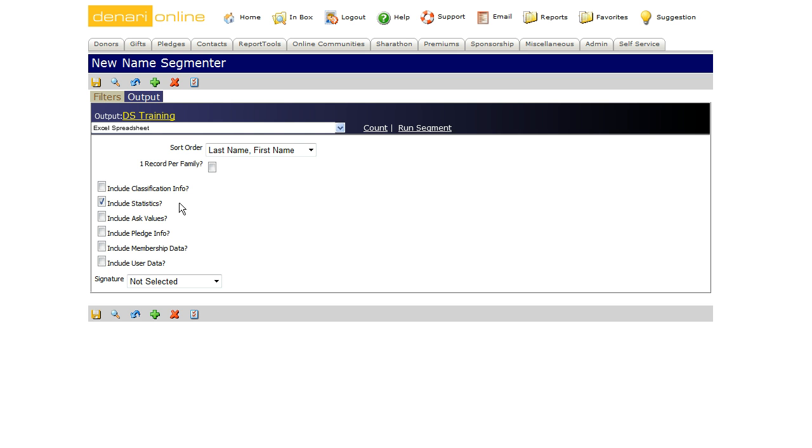Now, if we had chosen average, for example, as our calculation method over in the filter, the field would be called HVG underscore average, and so forth. So count will do the same thing. We can get a count of the gifts that appear there as well. So again, this adds extra fields. Now, we also have these other options of adding fields. One is we can add classification info.